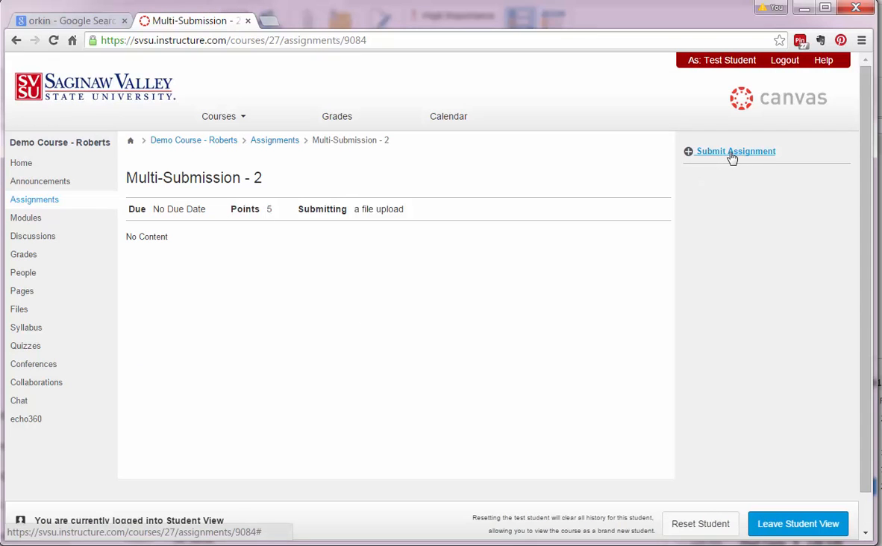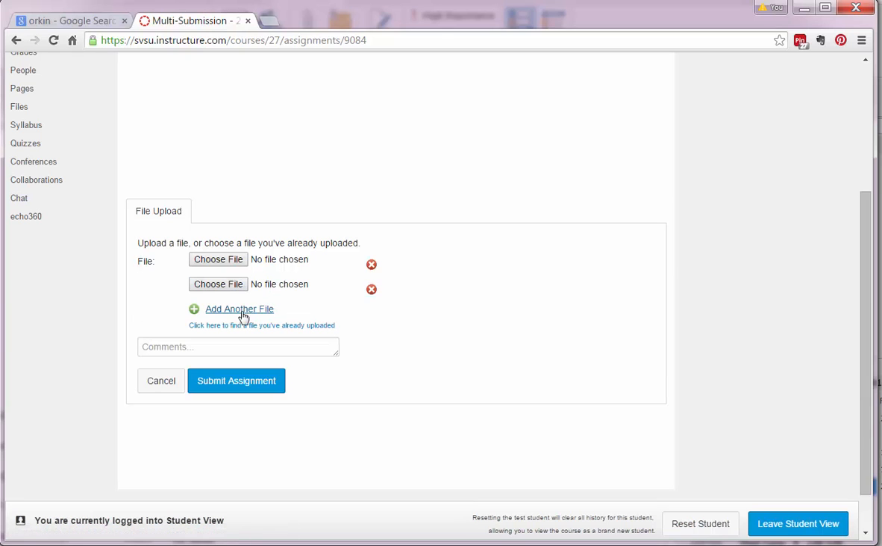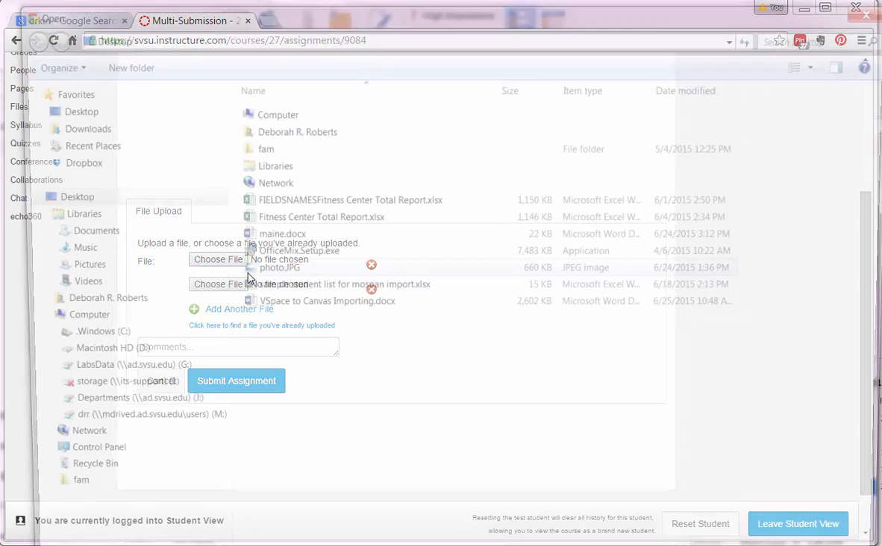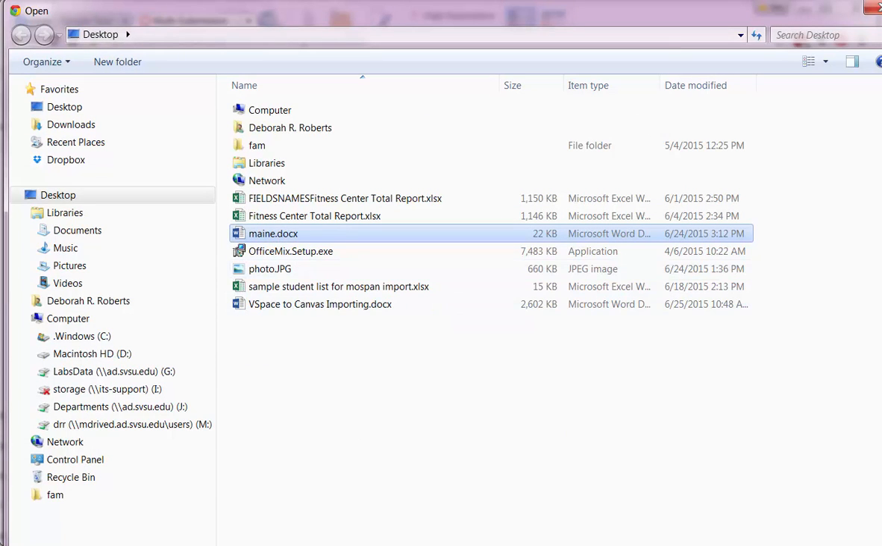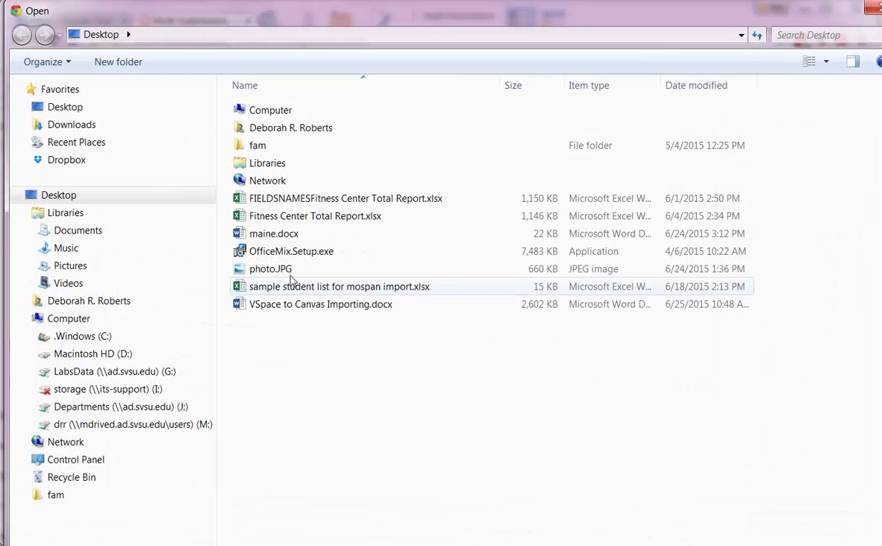Here I click on Submit Assignment in order to turn in my assigned files. And let's say that in this case I am required to upload a Word document that I've worked on and also a photo. So I'm clicking on Add Another File to be sure that there are two files chosen here. Click on Choose File, select my first file, click on Choose File again, and choose the second file that I'm going to upload.